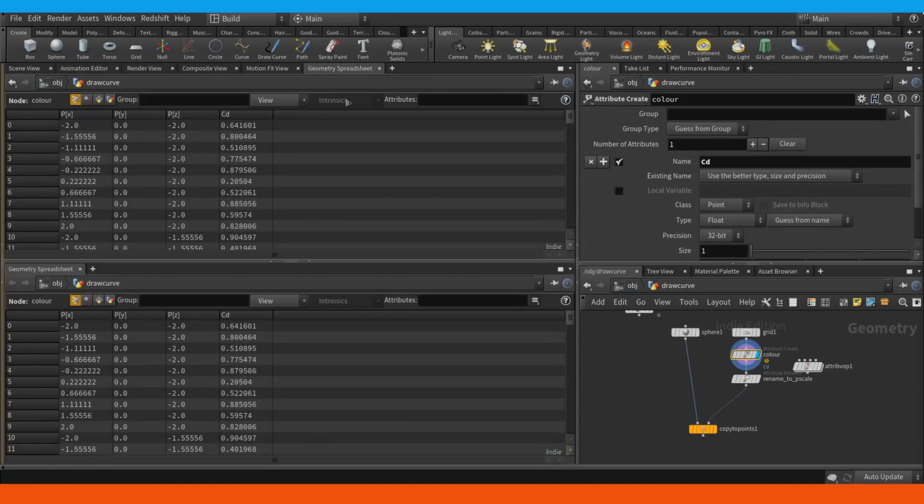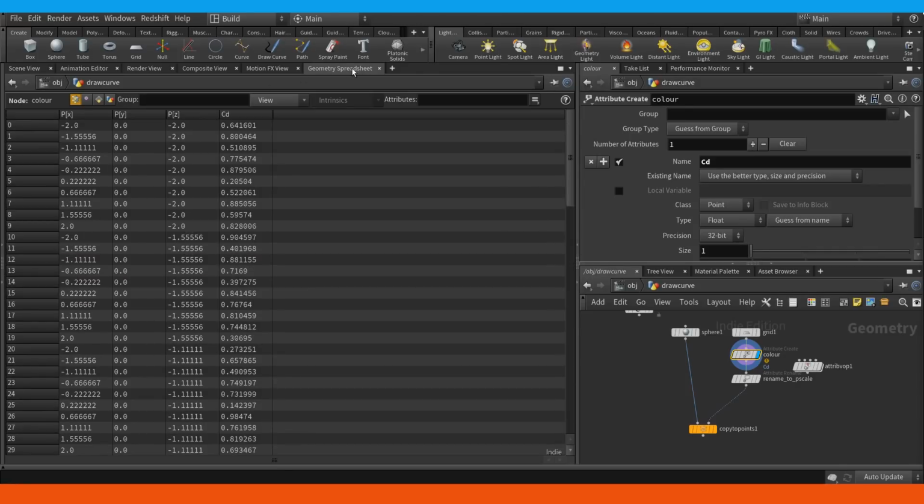Diagnosing that here in Houdini is done with the geometry spreadsheet. I should explain what I'm doing there, shouldn't I? So I opened up the geometry spreadsheet, which I actually mentioned in the first tutorial, you might remember.